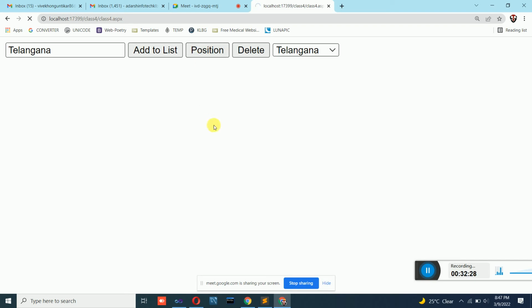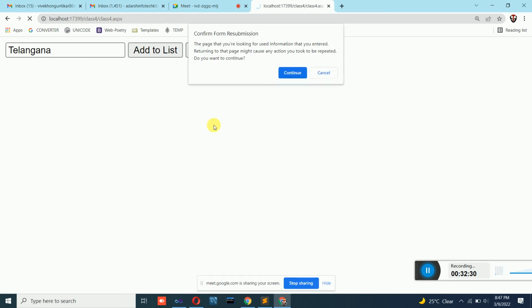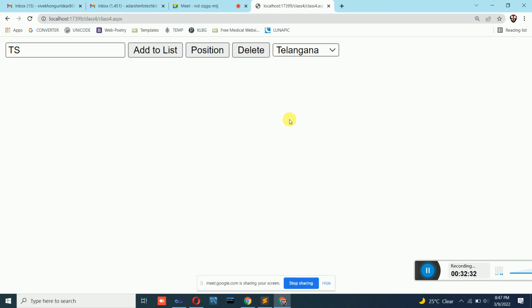Okay, it's taking more time. Let me refresh the web page. Refresh, it will execute first. Yes, so you can see on the output screen, on the text box it is showing me TS.